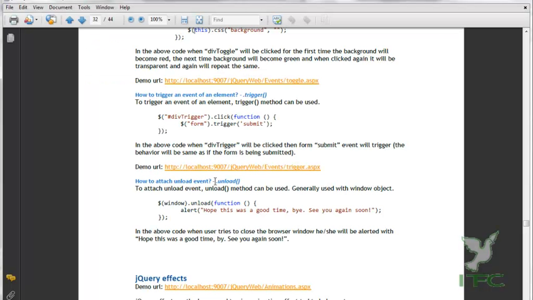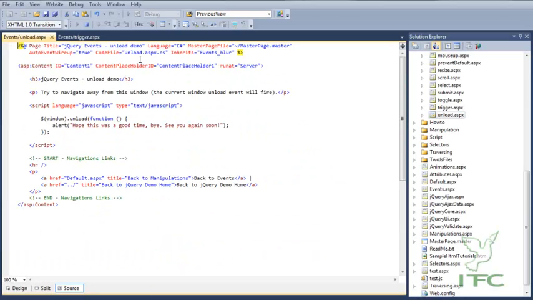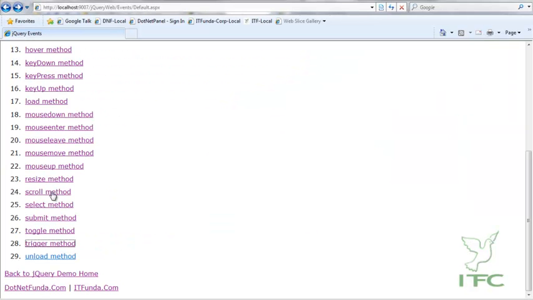Yes. The next method that we are going to see is unload. Okay, let's see this with an example. This is my page. Now what I want to do is that whenever this window is unloaded, meaning whenever this window is closed, I want to fire certain code. I want to execute certain JavaScript code. So I have written: hope this was a good time, bye, see you again. Let's see how it is working.